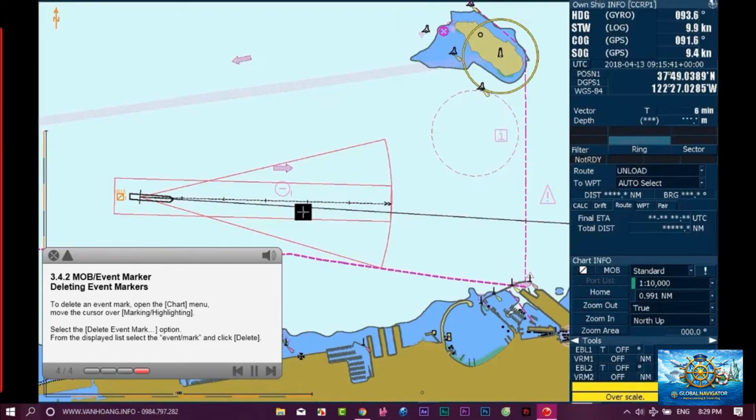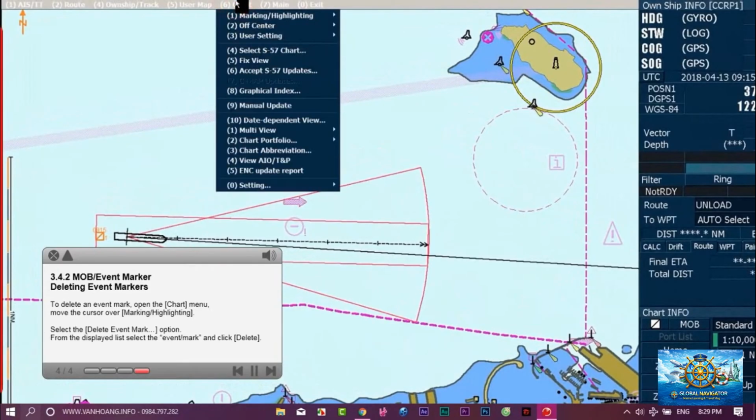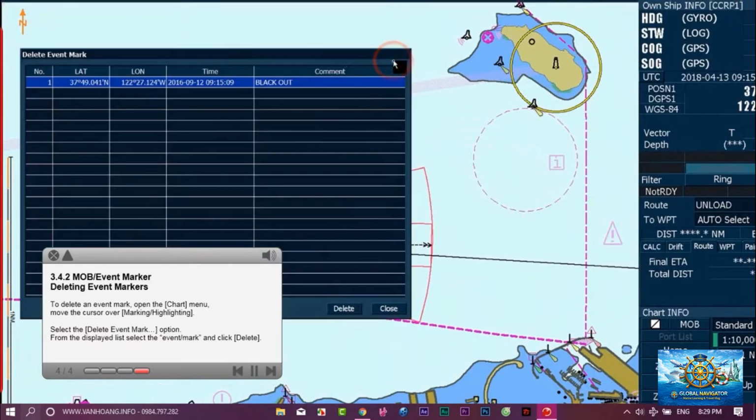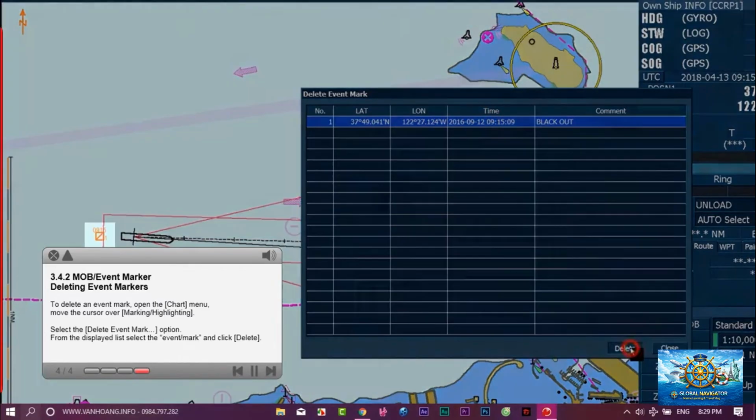Deleting event markers. To delete an event mark, open the Chart menu. Move the cursor over Marking, Highlighting. Select the Delete Event Mark option. From the displayed list, select the event mark and click Delete.